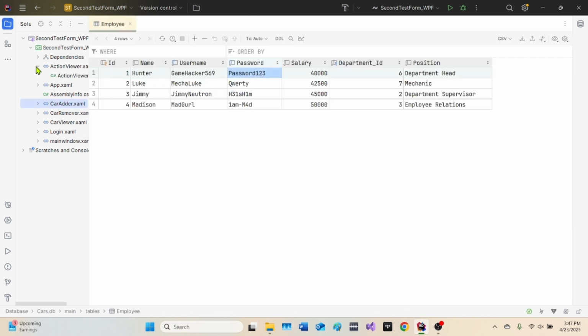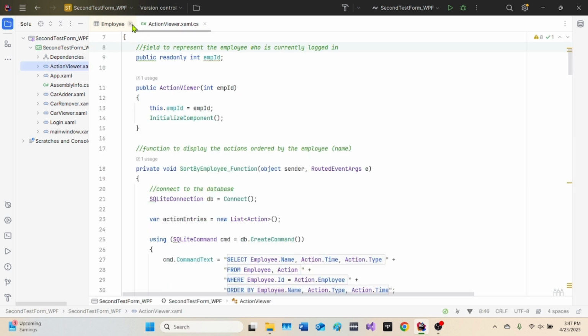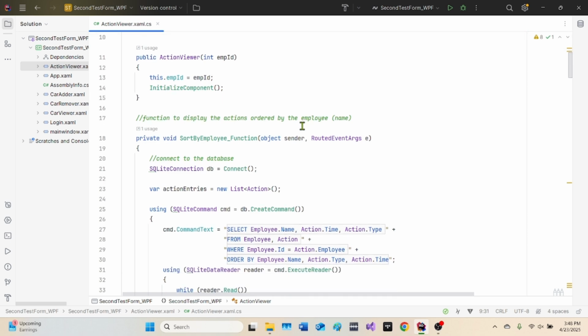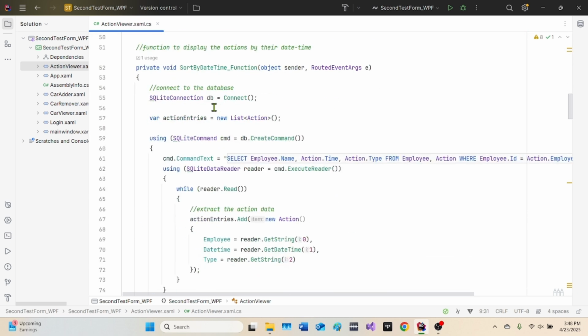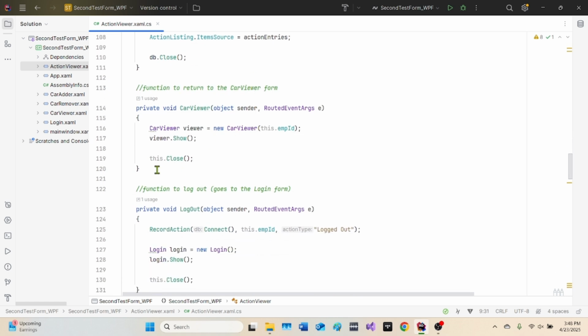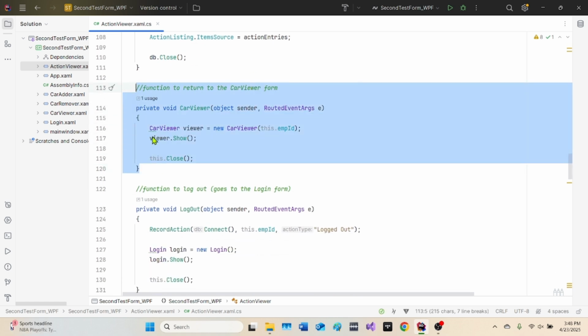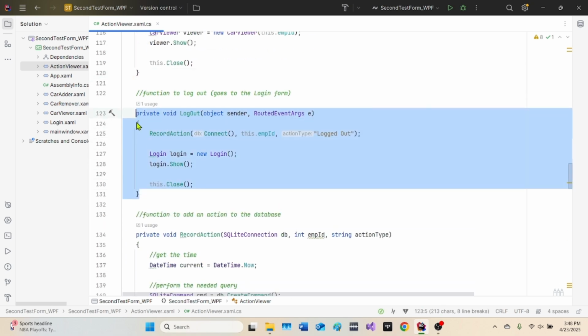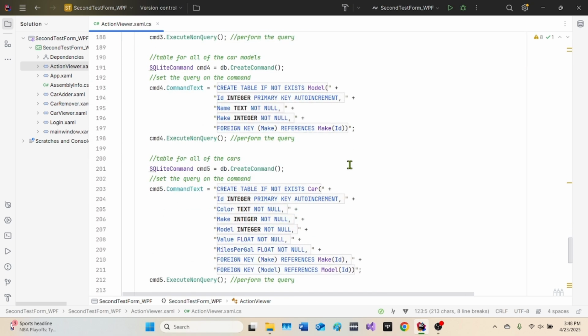Going into the action view, once again it has that field that I mentioned. We have the sort by employee, sort by DT, sort by type. We have the car viewer, so this returns you to the second page, so post login. We have the logout, as I mentioned, and then record and connect.